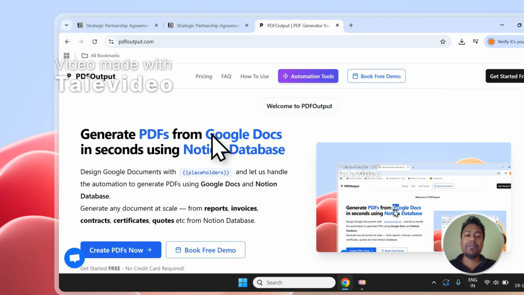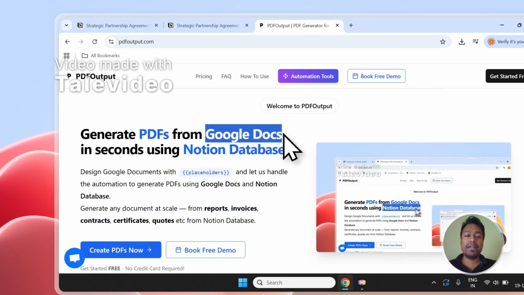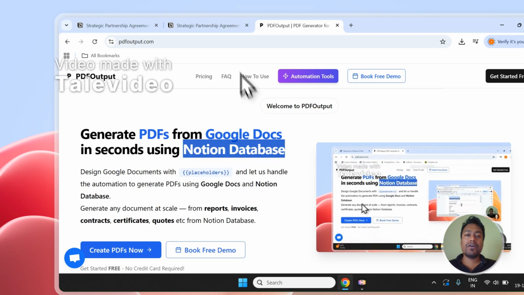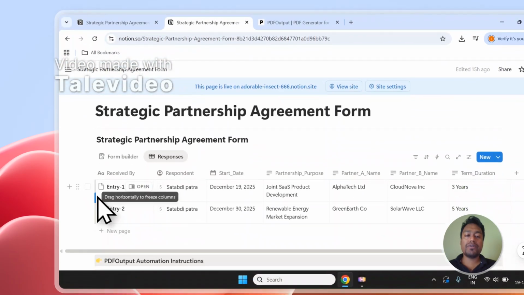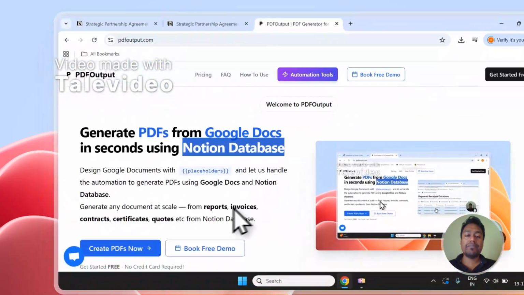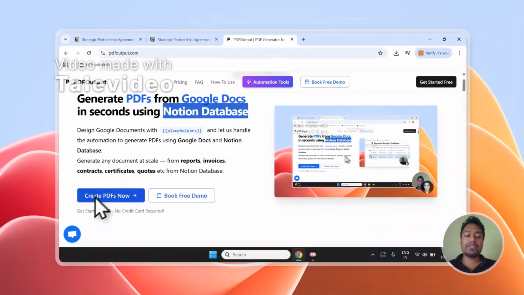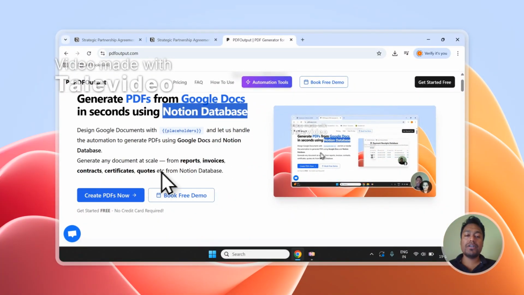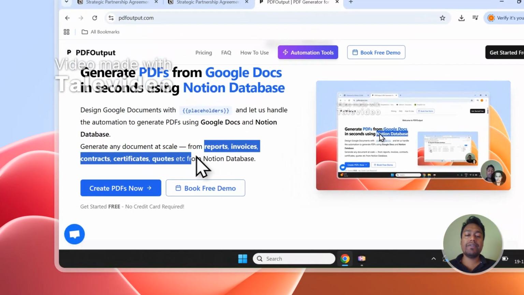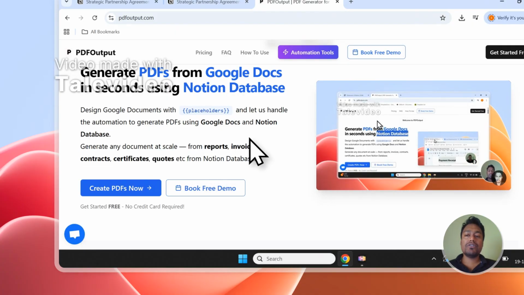So Google document is where you will be editing the document to convert to PDF file, and the Notion database will contain all the information that you want to use to convert to PDF. You can create any reports, invoices, certificates, contracts, or even quotations from this exact tool to create a PDF out of it. So let us understand how this will work.